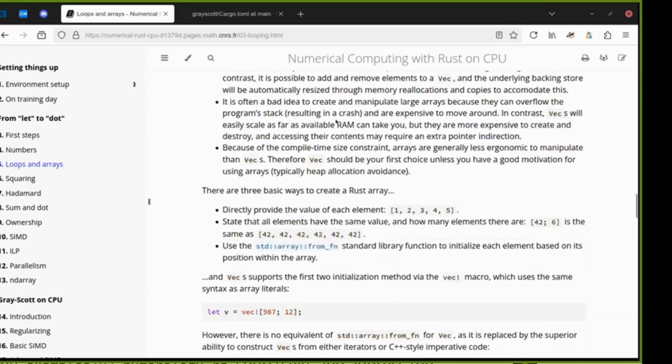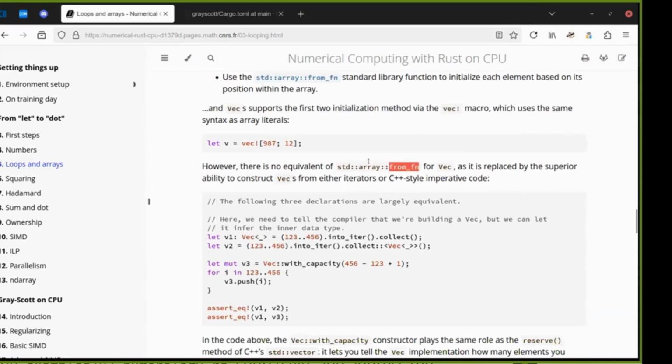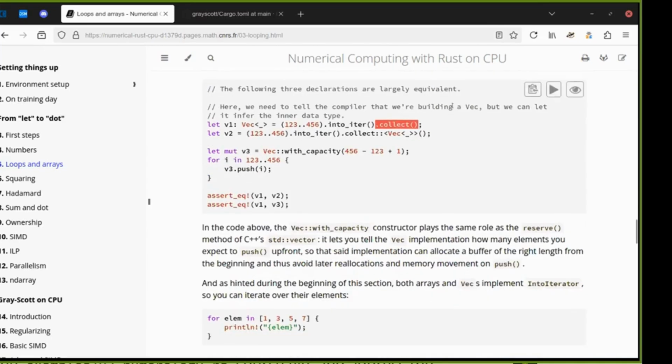Vectors support the first two methods via the vec macro, like giving a list and repeating an element. But you don't need the equivalent of array::from_fn for vec because you have something a lot more powerful, which is that you can take any iterator and just collect it into a vector. This causes type inference problems because you can collect into any collection, not just vectors. So you will need to specify the type that you want in one of the two ways I mentioned earlier. And you can also build vectors the way you would in C++, by specifying a capacity and then pushing elements one by one.